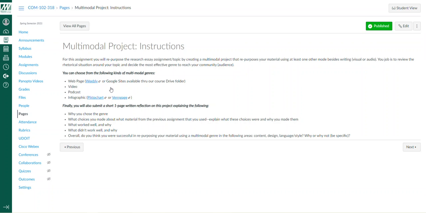Okay, so the instructions for the multimodal project are where you will repurpose your research essay assignment and topic. The project is designed for you to rethink and repurpose your topic into a more visual form. In other words, you can create a single web page through Weebly, or you can use Google Sites, which is available through our Drive folder. You can create a video if you would like to shoot a video. If you're into podcasts, you can create your own podcast.